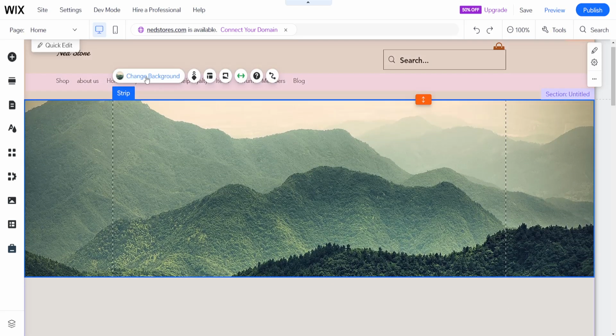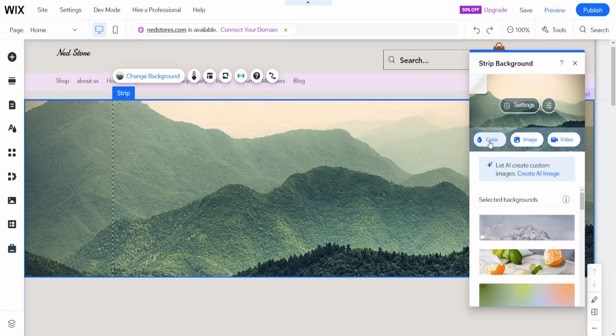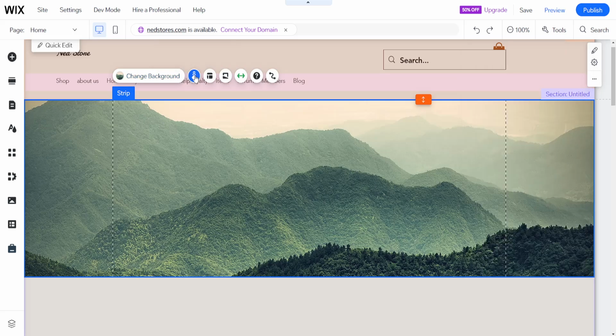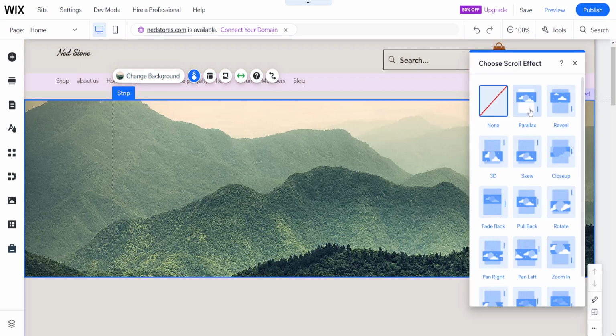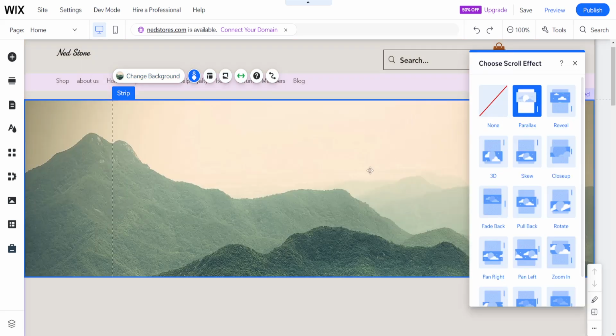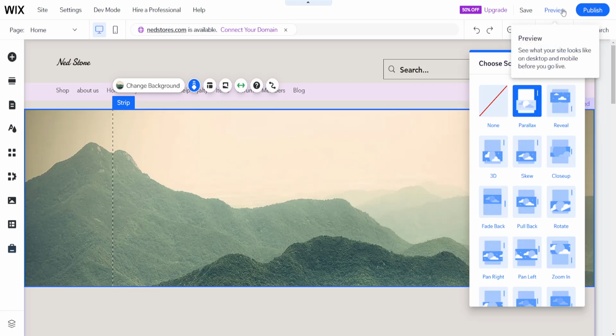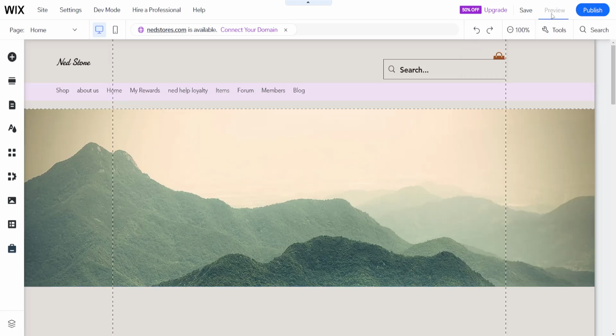Now, like I said, if we want to change the background, we'll click on here and change the image. But if we want to add a parallax scrolling effect, we will just select background scroll effects. And the first option right here is parallax. Once selected, we will just view or preview it right here to show you that it works.